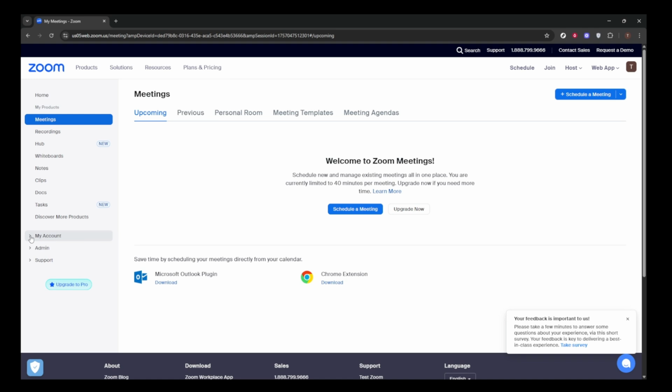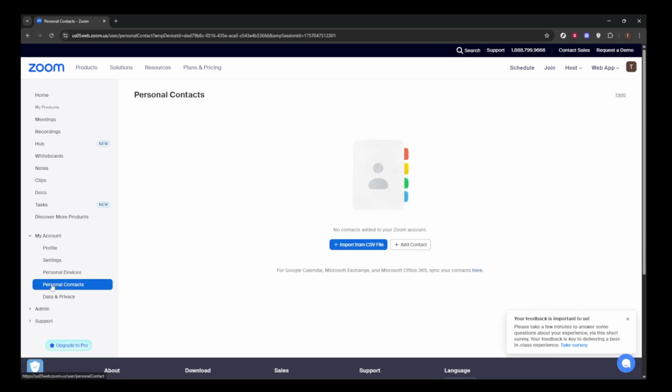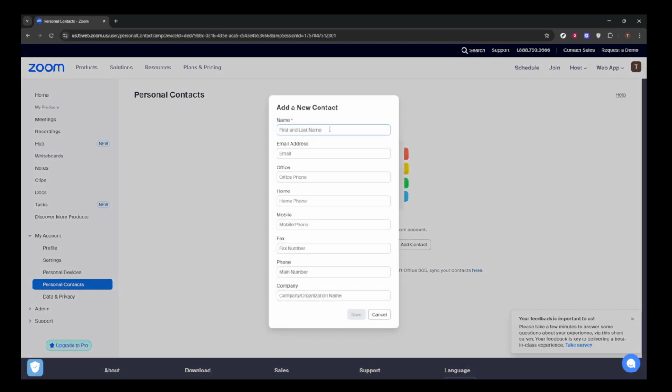This section is designed to help you integrate and manage phone contacts associated with your Zoom account. To add a new contact, choose Add Contact from the options available. You'll be prompted to fill in the necessary details. This includes the contact's name, email, phone number, and the company they are associated with, if applicable.